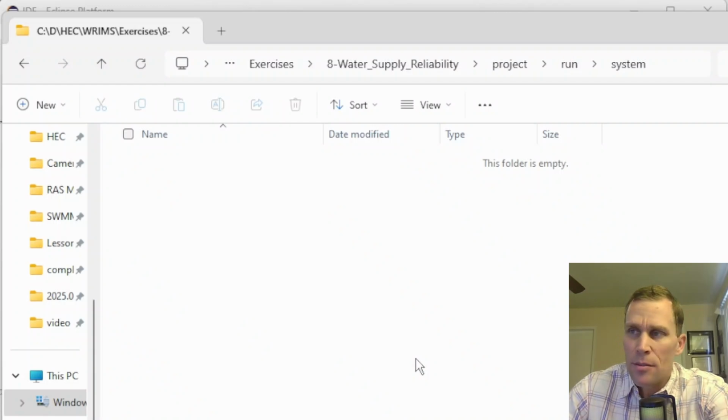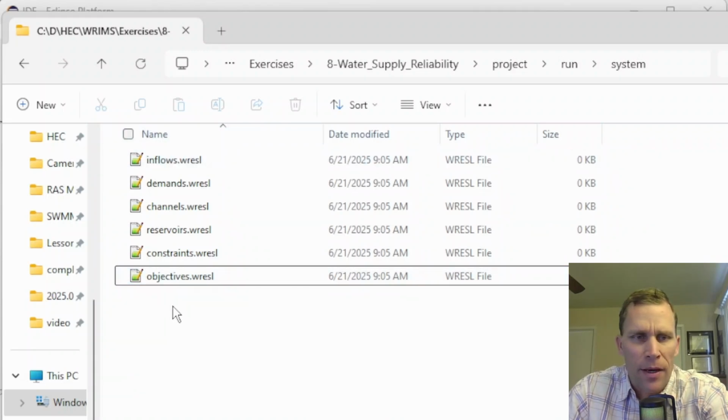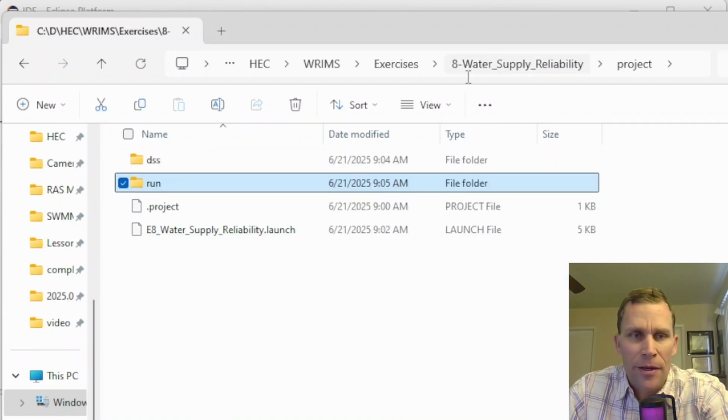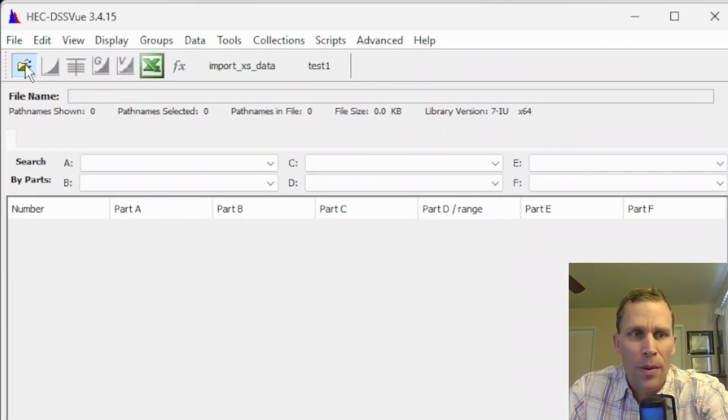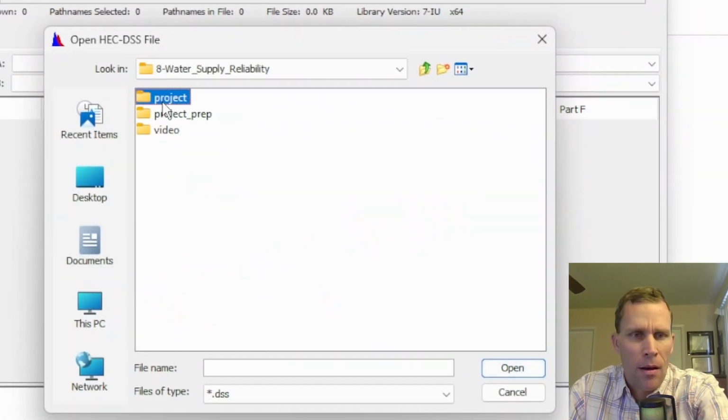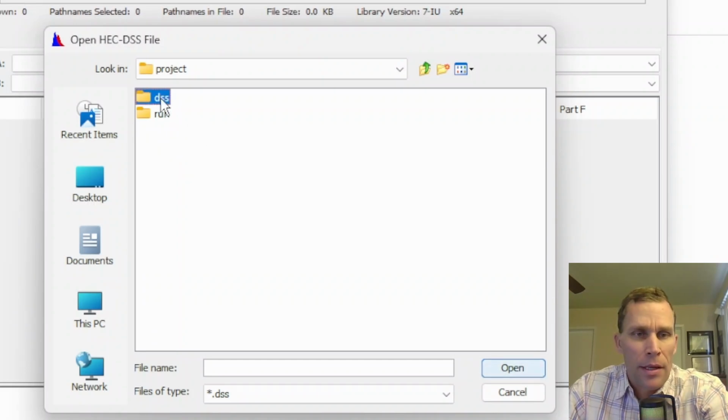And then inside that system directory, I need to create 6 separate blank WRESL files. And just as before, I created those blank files. So we have inflows, demands, channels, reservoirs, constraints, and objectives. We're going to go ahead and populate all of these files in just a moment. But what I want to first populate is, if I go to my project directory, the data for the init and the state variables. So to do that, I'm going to open up DSS view and then navigate to those files. All right, here is my project directory. Here's DSS, and then here is init.dss.